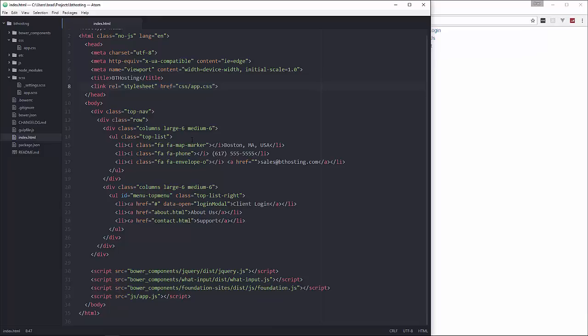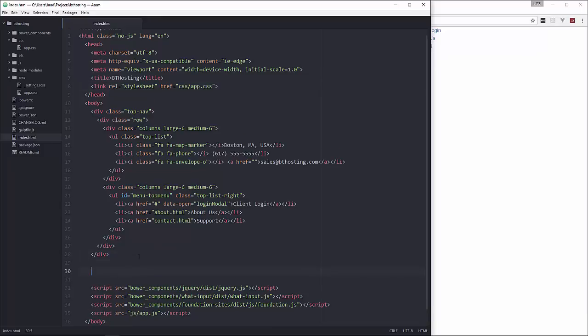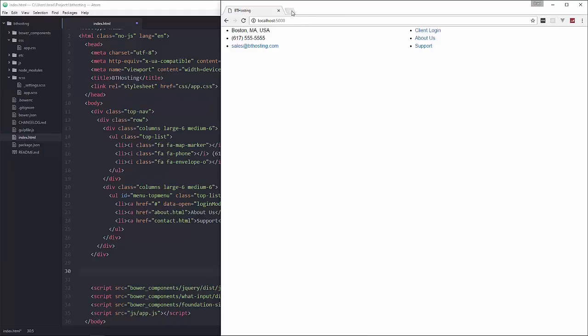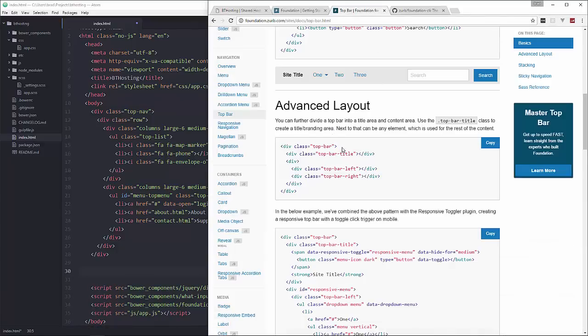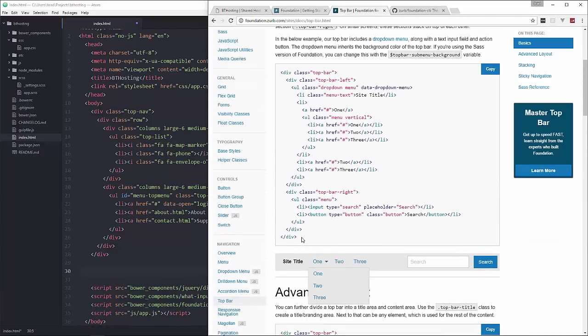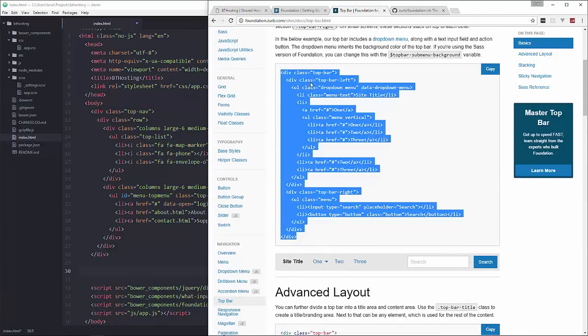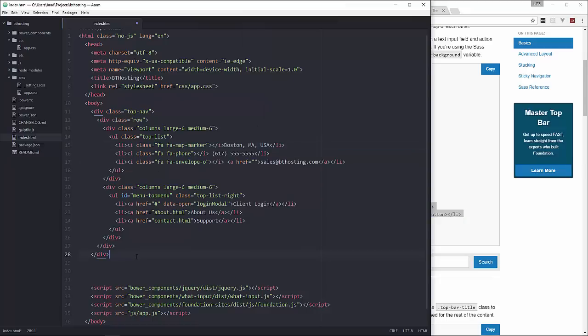Now we'll do the top bar. So let's go underneath that, and we can actually grab that from the documentation. So right here, copy that and paste that in.